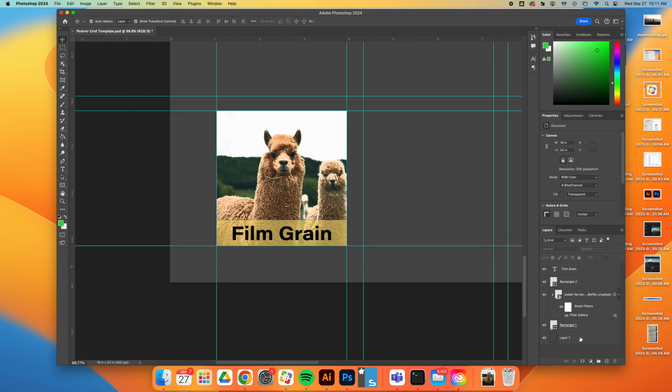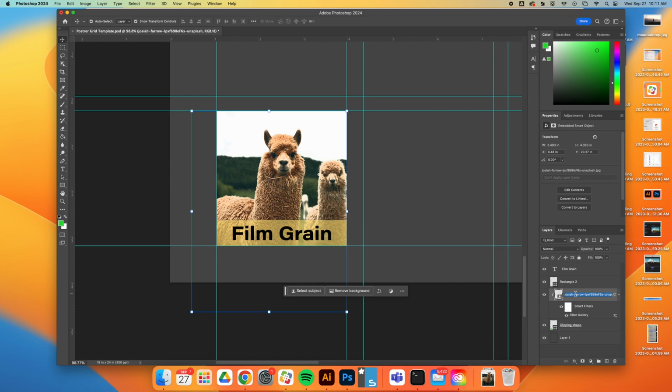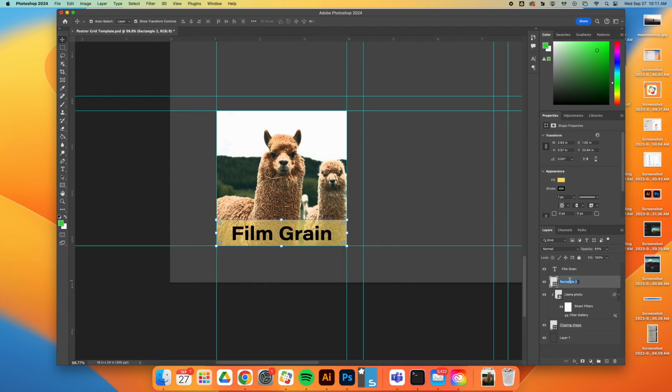So what I'm going to do is start with the bottom, and I'm going to change rectangle 1. If I double click on it, I'm going to rename this the clipping shape, because that layer is what everything is clipped to. I'm going to rename the photo llama photo. I'm going to rename rectangle 2 as the title bar, and then I'll leave film grain as it is.